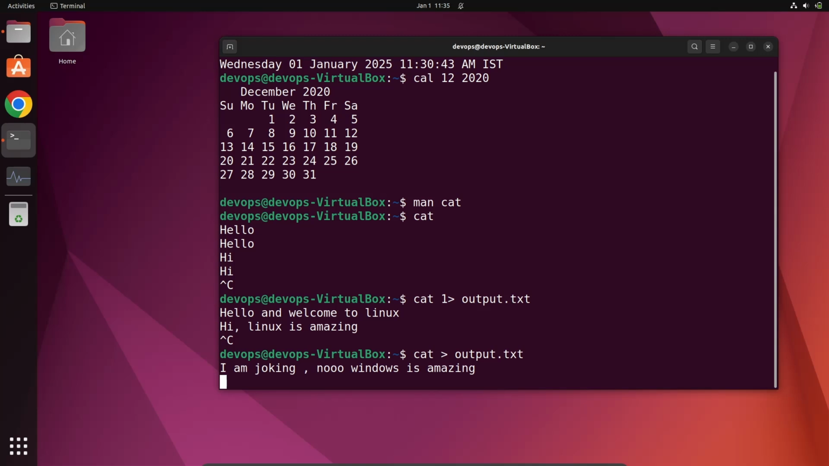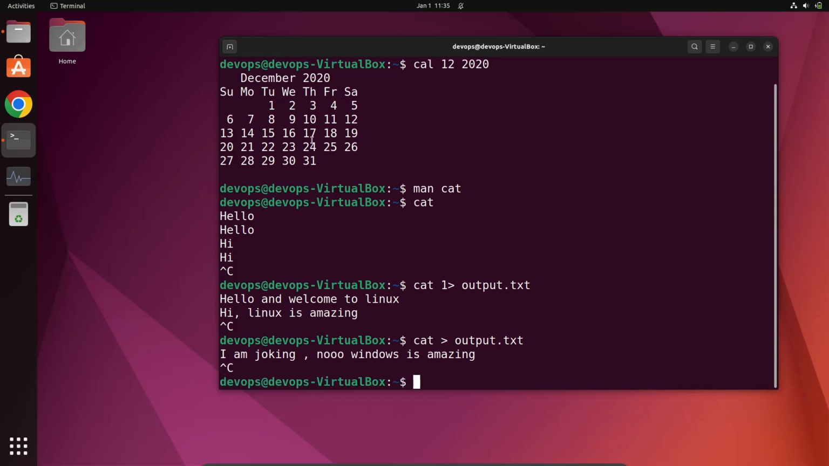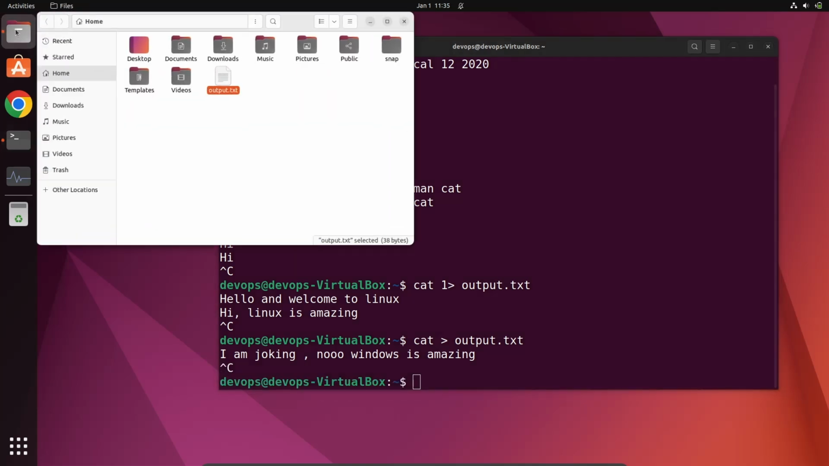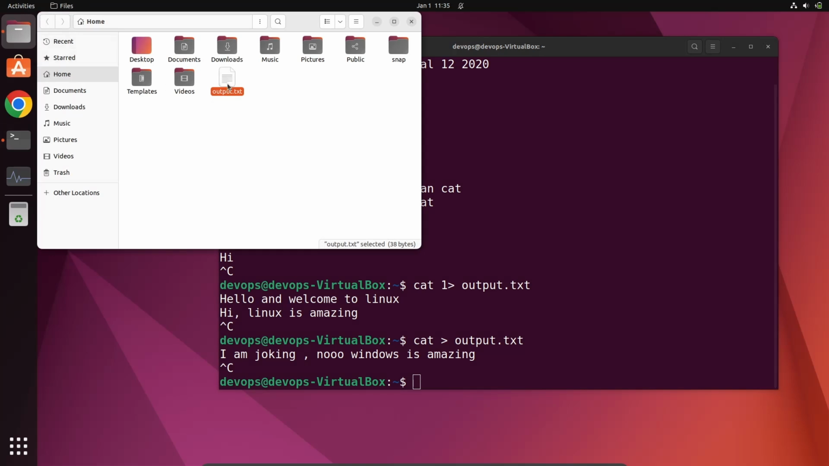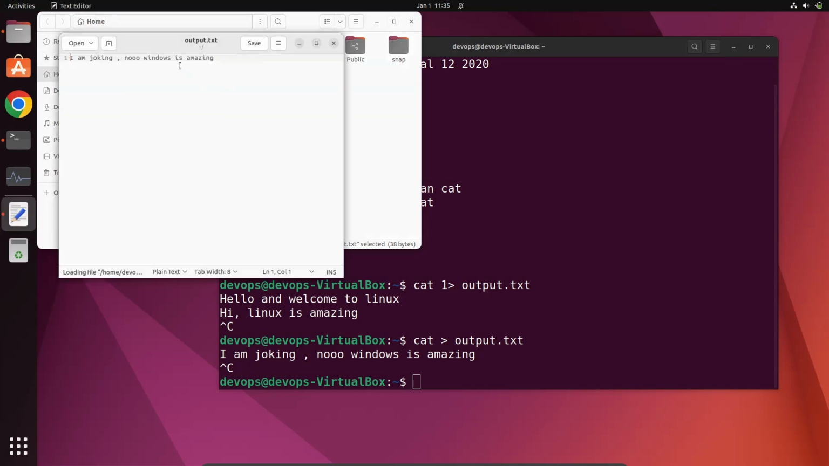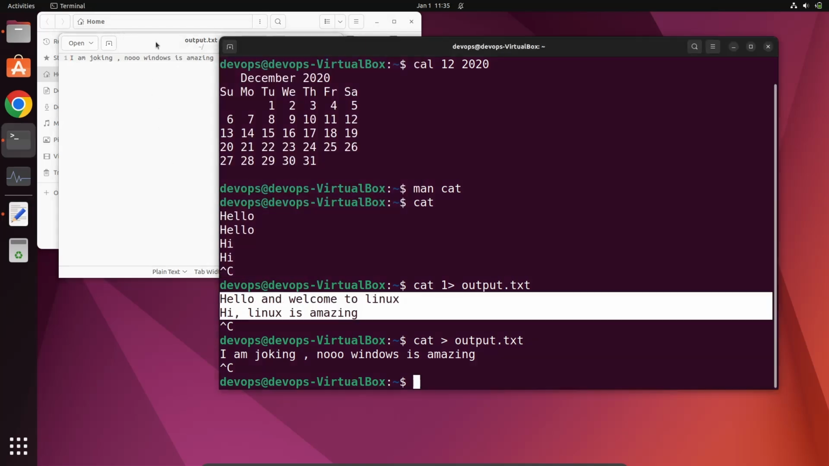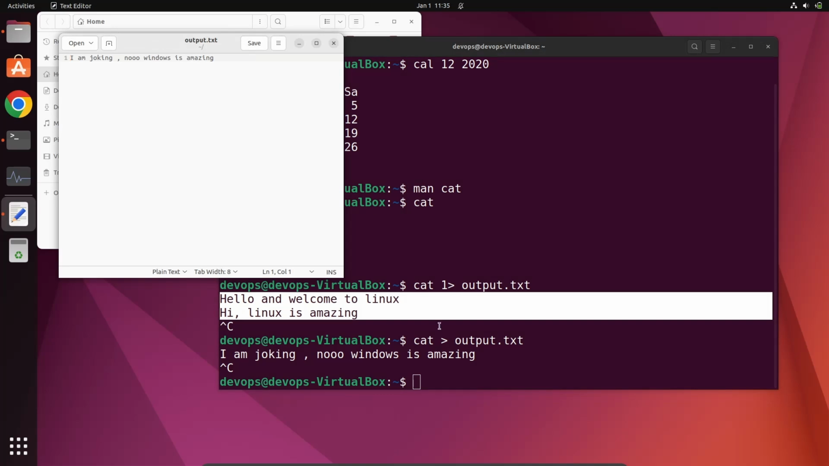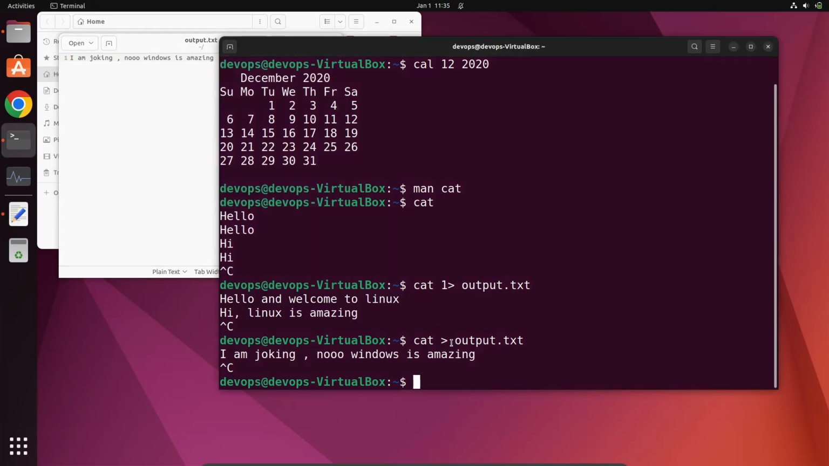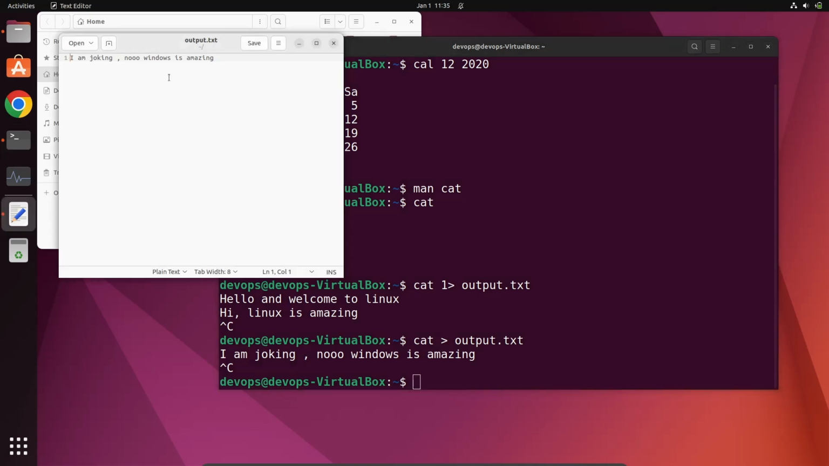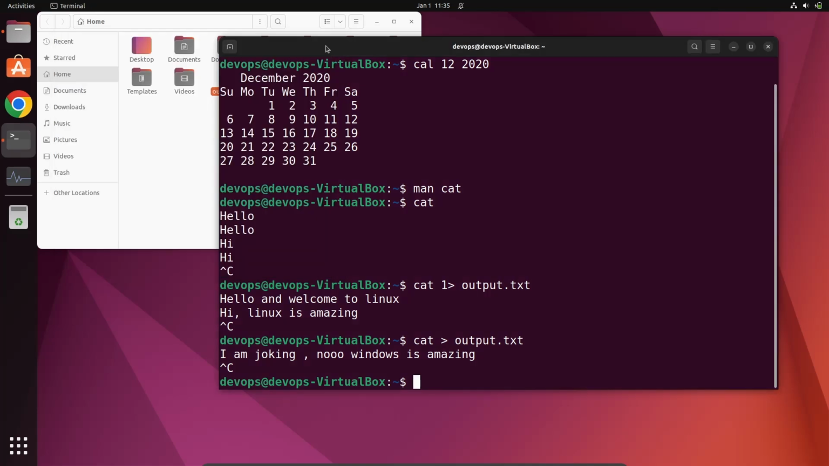I will hit cancel. Now I will head over to my home folder and check my output.txt. Okay, now where did all my previous lines go? So what Linux did is rewrite the file. It just deleted everything before that and then wrote the new content, whatever we write. Okay, so we can close this.